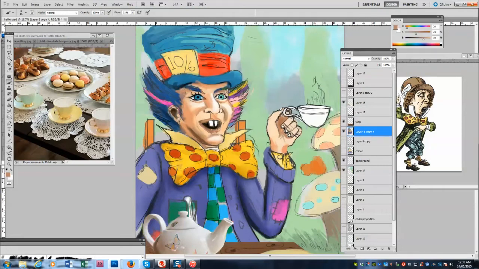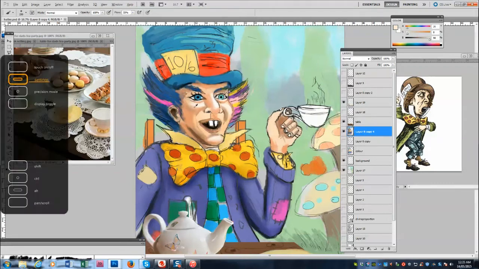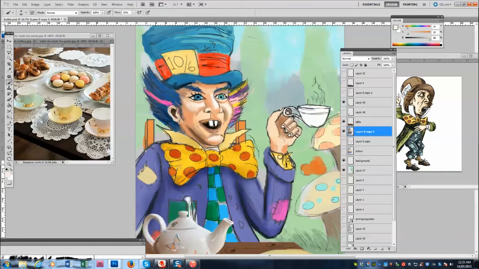I painted in some mushrooms as well, and got a teapot. I started bringing in a teapot, and later I do bring in Alice on the table and some cupcakes and stuff like that. So here I'm just adding color, and it's just the first wash of color. What I do is I have a pencil layer, so I have one layer for pencils, and then one layer for the colorization underneath.